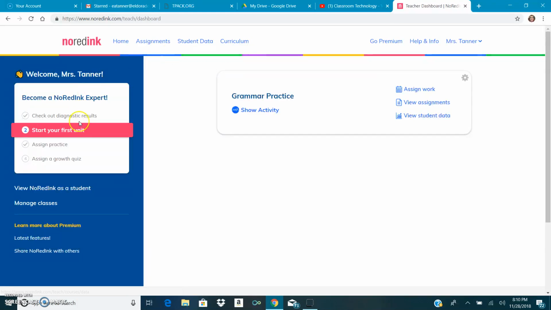The first thing that my kids did was a diagnostic, so that's why it says that I can do this. I haven't started a unit because I've just been assigning practices as noticed by the diagnostic or pre-test. And then after a while, you can assign a post-test or a growth test to see how well your students have worked. When you're done, you can log out. If you want to change your settings, you can do here, or manage a class.